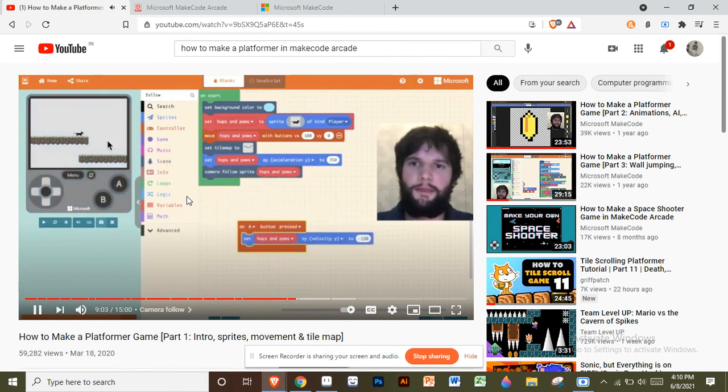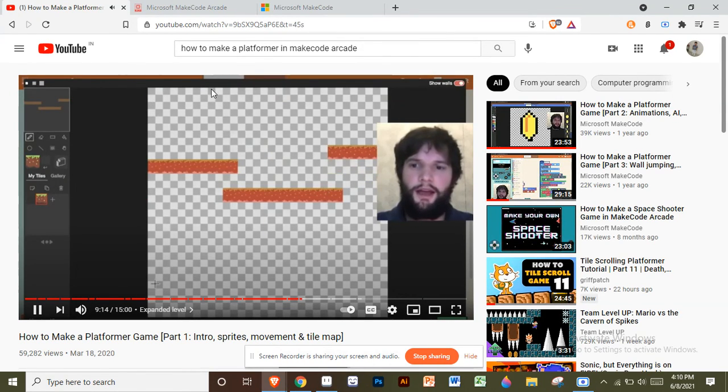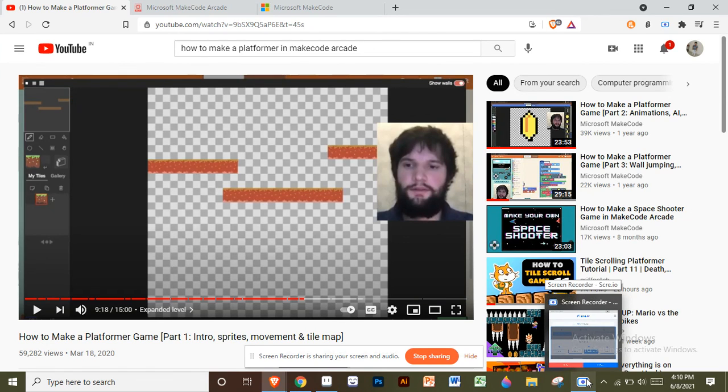Hops and paws. And now when he moves to the right, you can see the camera sort of following him. All right, this ledge is a little too high to jump up, so let's fix our level. Let's go back to the level editor. And I'm actually going to make our level a little bit wider. Let's make it 50.